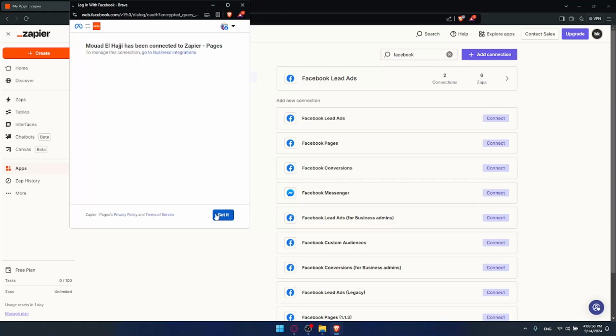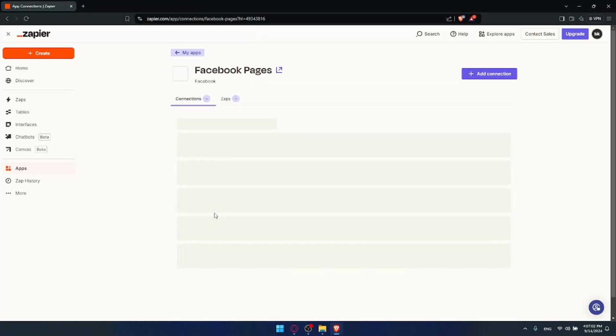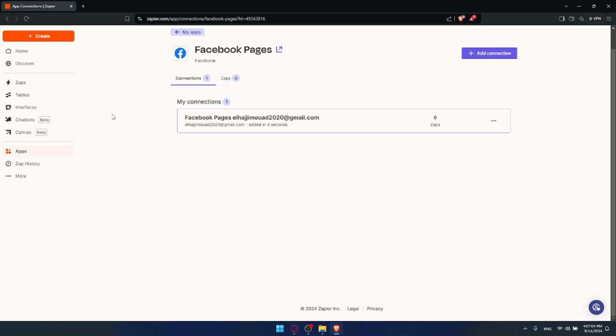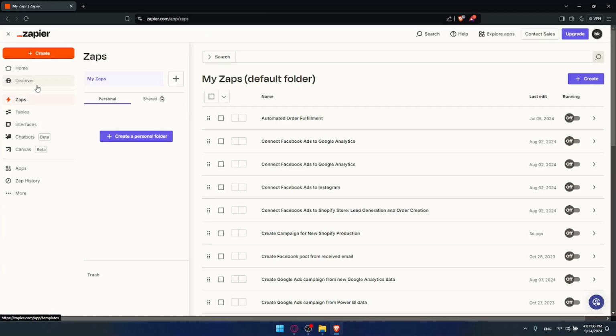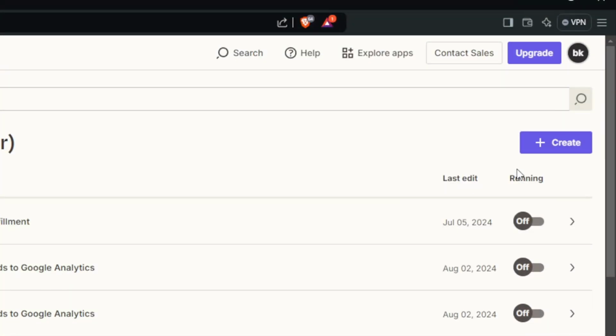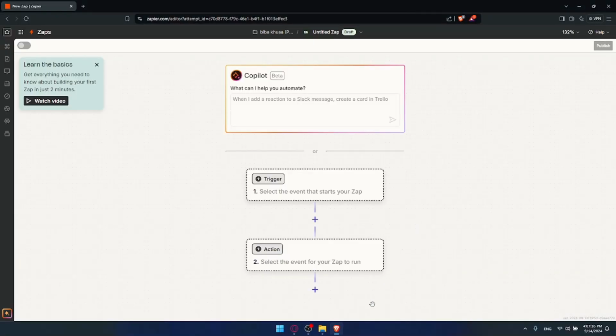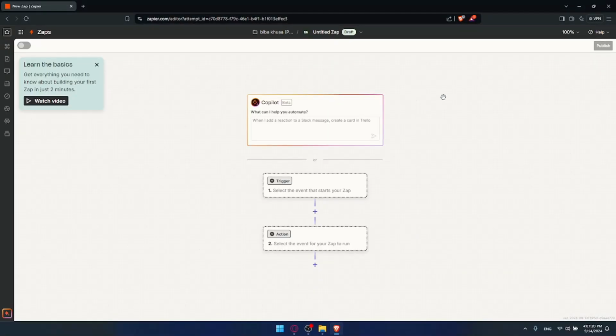So I'll just go here and click on got it. Now, basically, it's connected. What you'll need to do is just learn how to use it. Basically, if we go to this list panel, click on Zaps, and here, of course, you can click on Create to create a new Zap, as you can see right here. So just click on Create a new Zap. You should find yourself in here.